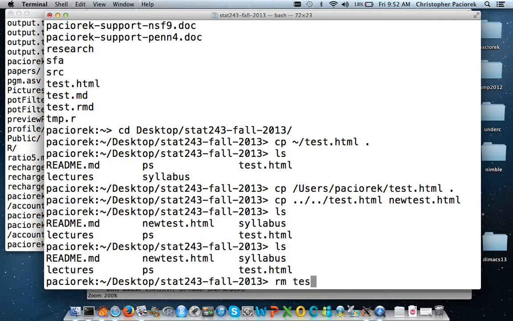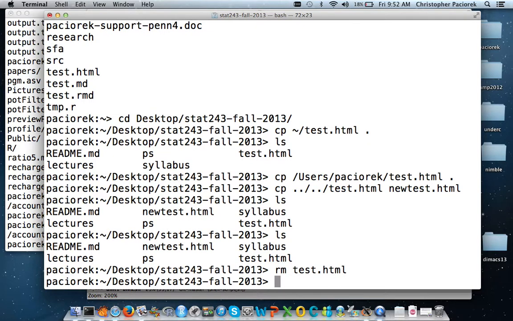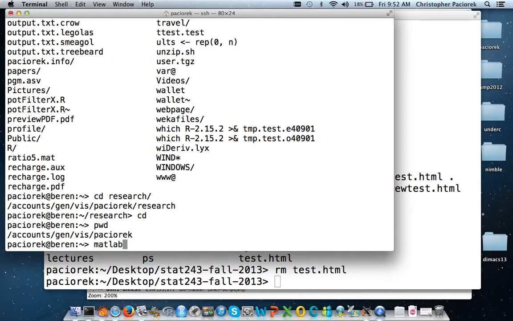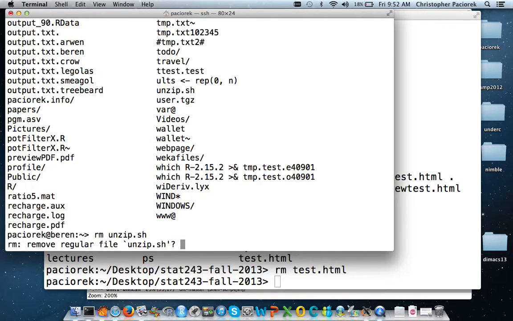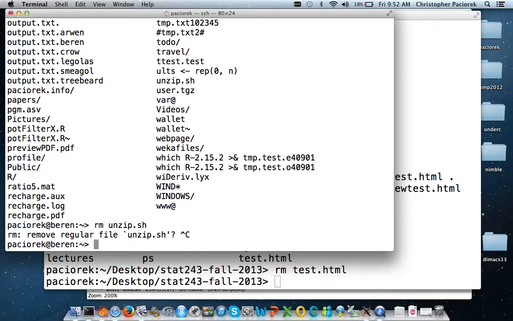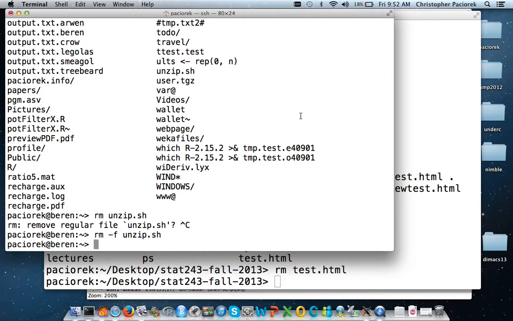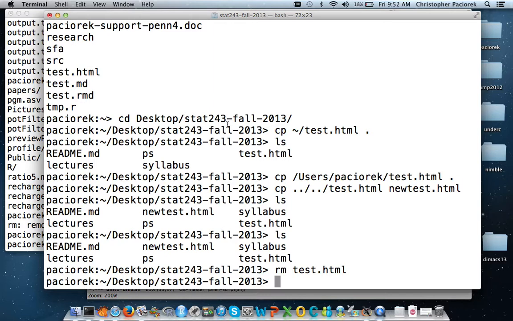So if I just do rm test.html, I guess on this machine it does that. On the SCF machines, if I were to do rm unzip.sh, it asks me, do I really want to remove the file? If I don't want it to ask me that, I can do rm minus f, which stands for force, and then it's not going to ask me about removing the file. It's just going to go ahead and do it. So there are lots of these different flags that are useful for tailoring behavior.